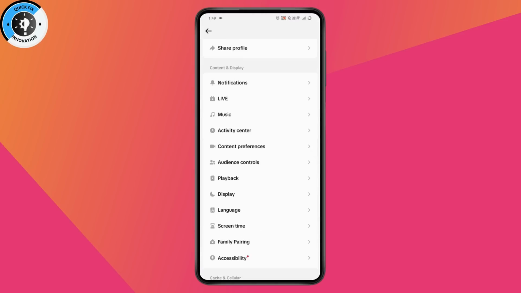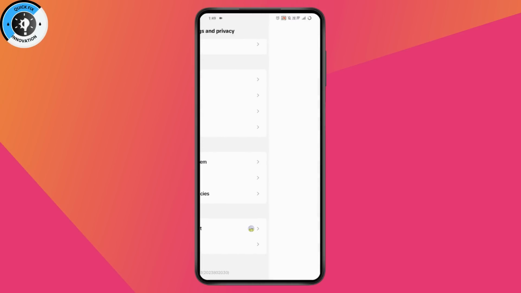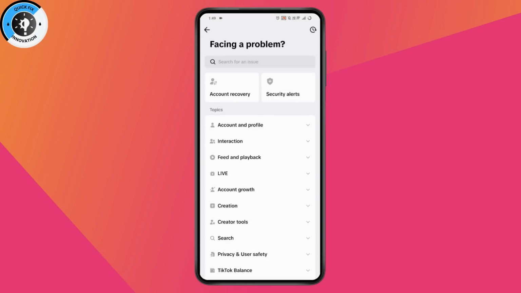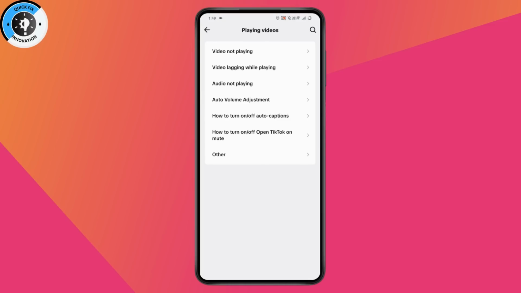Under settings and privacy, you need to scroll down and tap on report a problem. Here you need to go with videos and sounds. If you don't have videos and sounds, you can go with feed and playback. Tap on videos. Now you can simply choose video not playing or video lagging while playing, or any other option. So I'll just simply go with the first option.